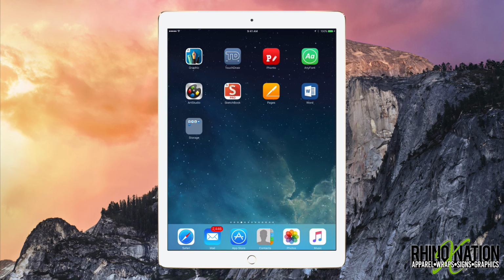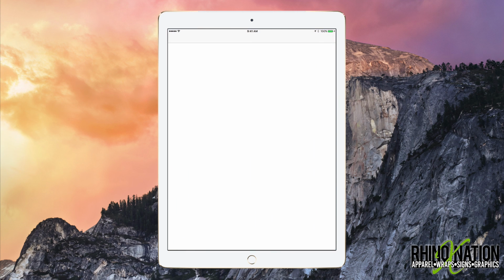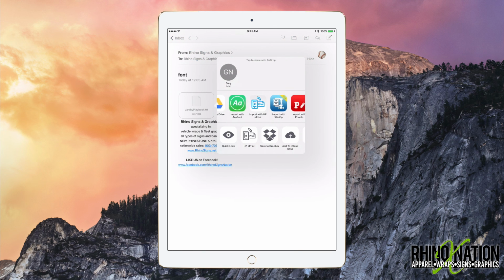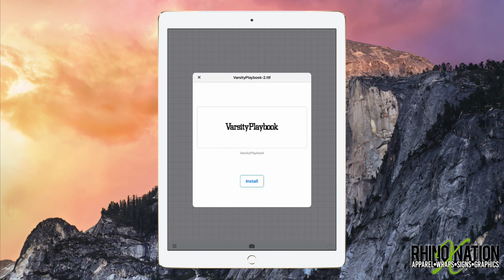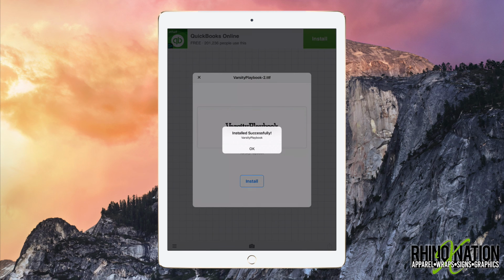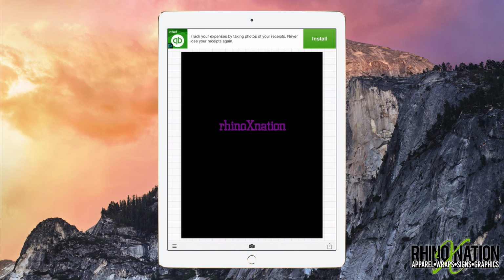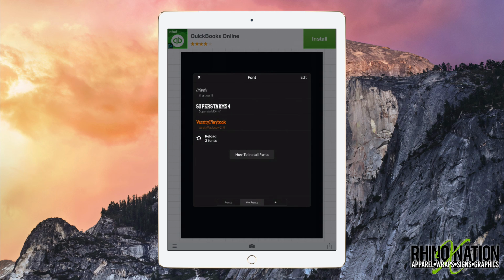So the third way you can install fonts to your iOS device is from a font website or from an email. To install from an email, go to your email, click on the font, choose the app you want to install it to. We're going to install it to Phonto. It'll come up and ask if you want to install that font. Click Install. Installed successfully. Now when you go to your document, click on the font, and there it is.